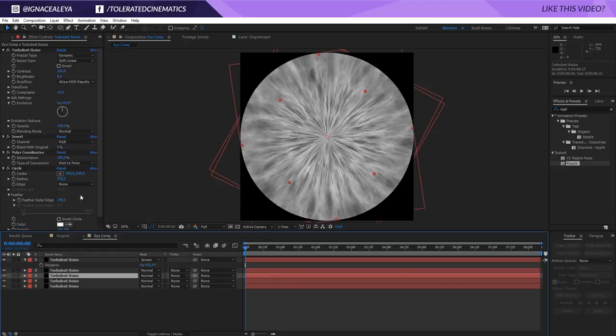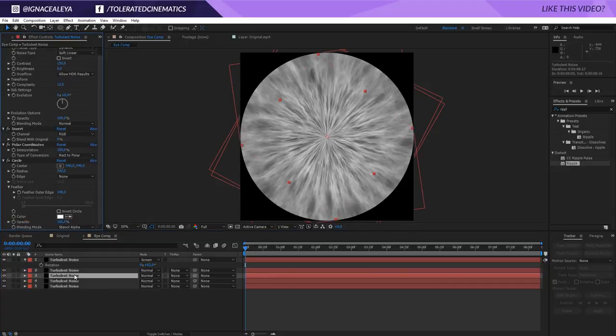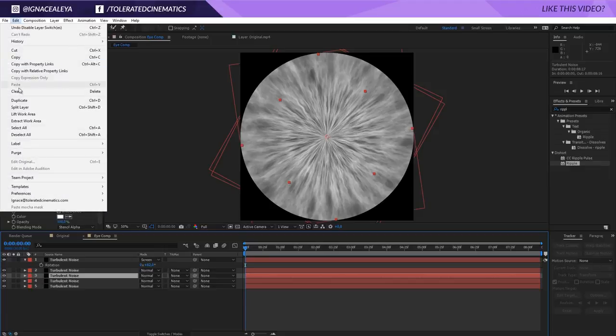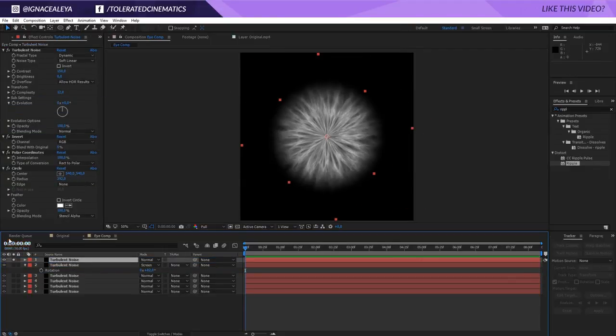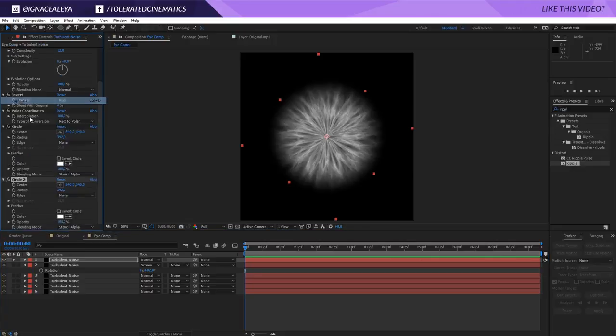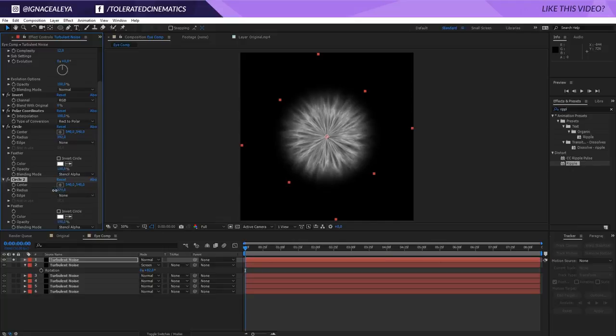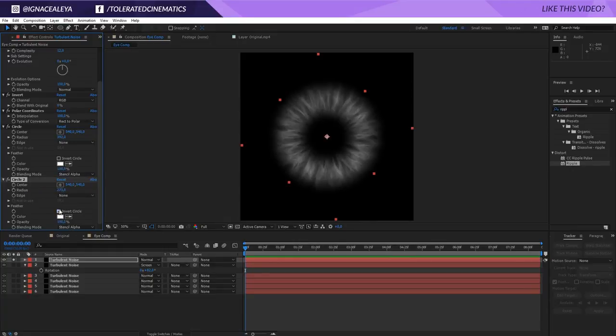Now I want to click on this one with the circle effect. I want to duplicate this layer, so edit, duplicate. We're going to put this on top and solo this for now. I'm going to duplicate the circle effect right here. So click on the circle effect, edit, duplicate, and we're going to lower the radius and just invert the circle. So now we have something like this.